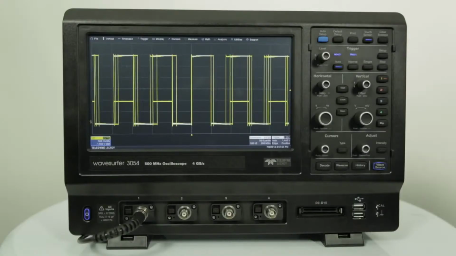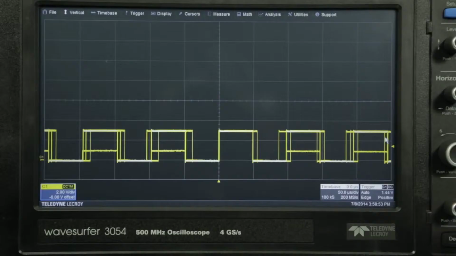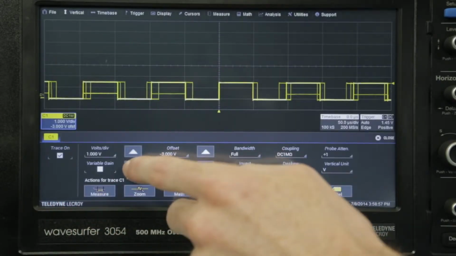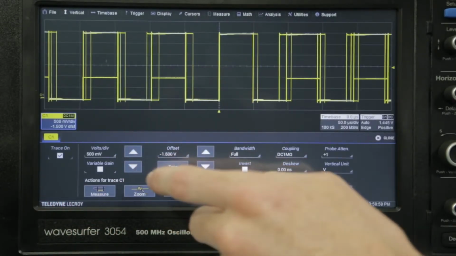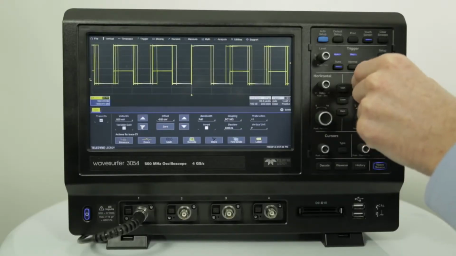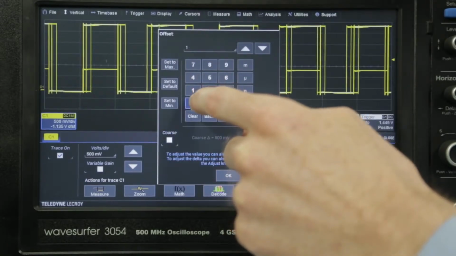Vertical scaling is used to position and scale the waveform vertically on the oscilloscope. The volt per division setting can be changed by selecting the channel of interest and then rotating the vertical front panel control knob. It can also be changed directly from the dialog box of the channel setup by selecting the descriptor box of the channel of interest using the oscilloscope touchscreen. Vertical offset can be set by turning the offset front panel control knob, or by using the offset controls in the channel dialog box.